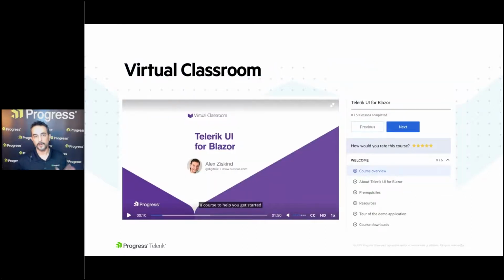And of course, we've also opened up our virtual classroom to trial users, and we have a Telerik UI for Blazor virtual class there. Blazor in general is just new, and so is Telerik UI for Blazor. So we're trying to help customers get up to speed with the framework and our components. So if you go to learn.telerik.com, and if you have a Telerik account, an active account, you're able to get into the virtual classroom and learn more about those frameworks.